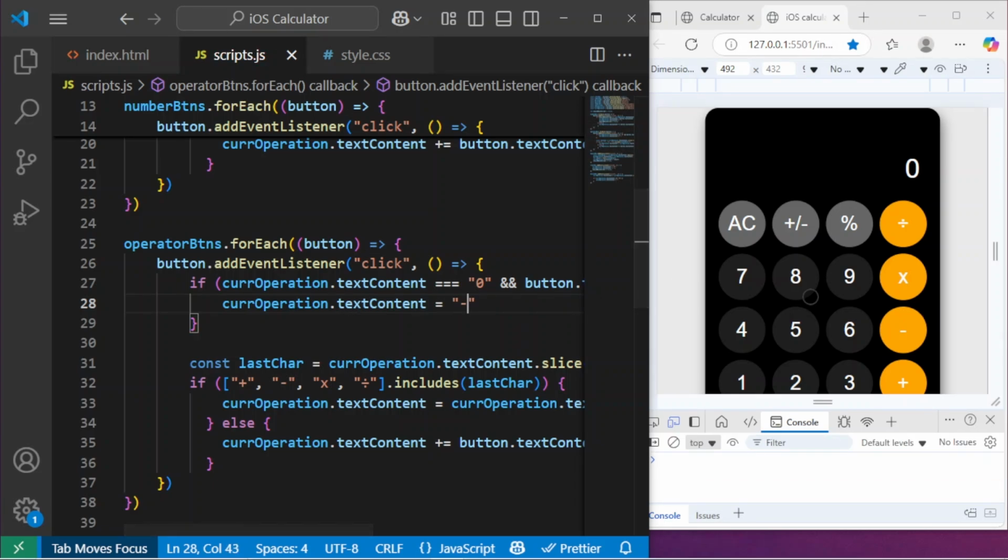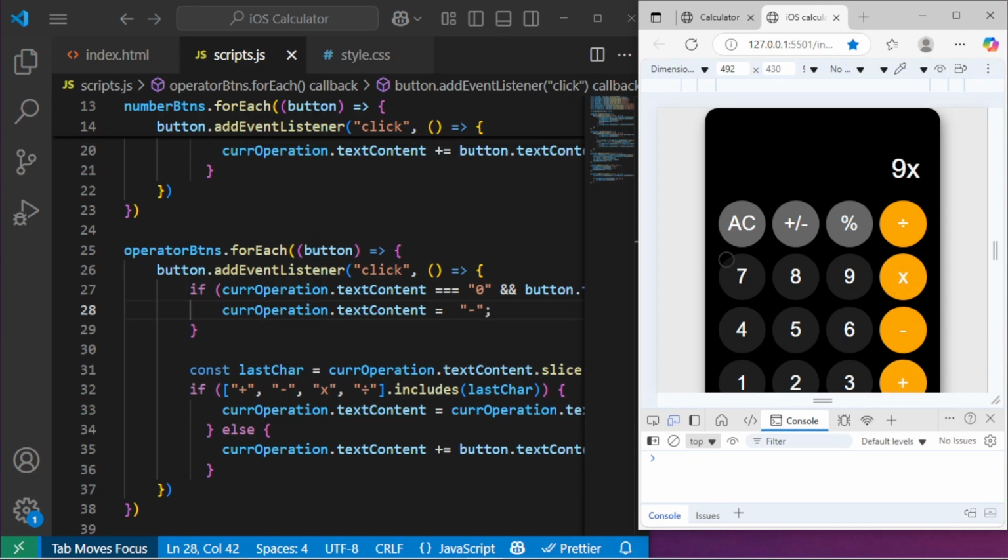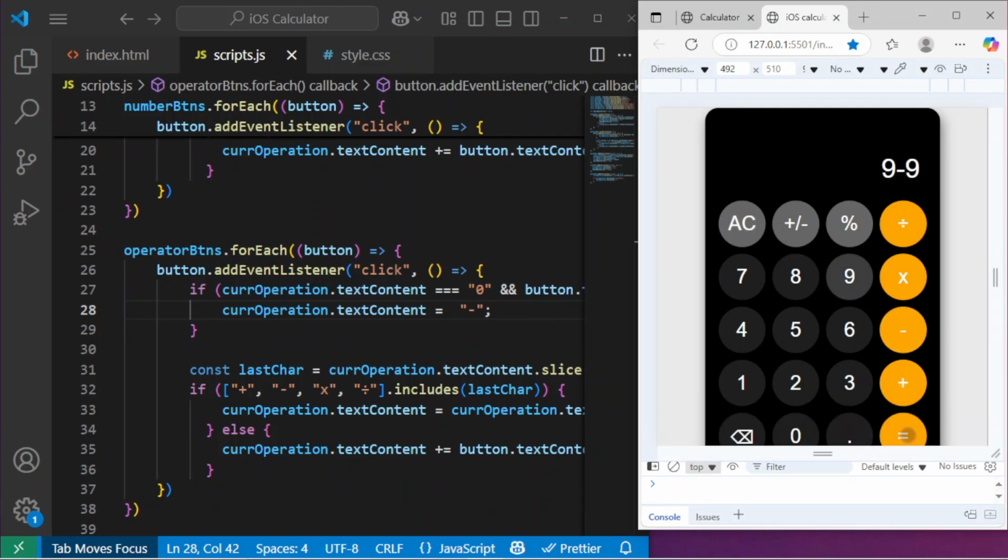Okay, so now when I do this, when I click on minus first, it gets replaced, but the other operators still work as intended. They still get appended. But let me show you a situation where this does not work. When I have something like 9 minus 9 equals 0, and I click on the minus sign, I want it to show 0 minus instead of just minus.